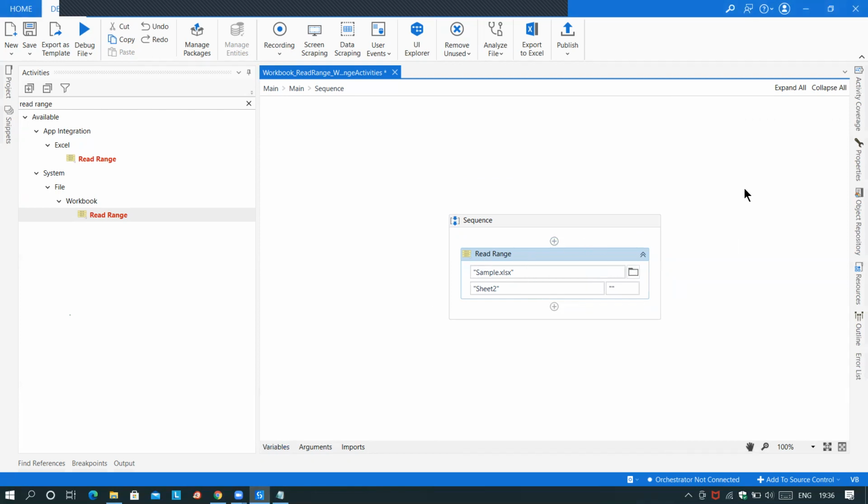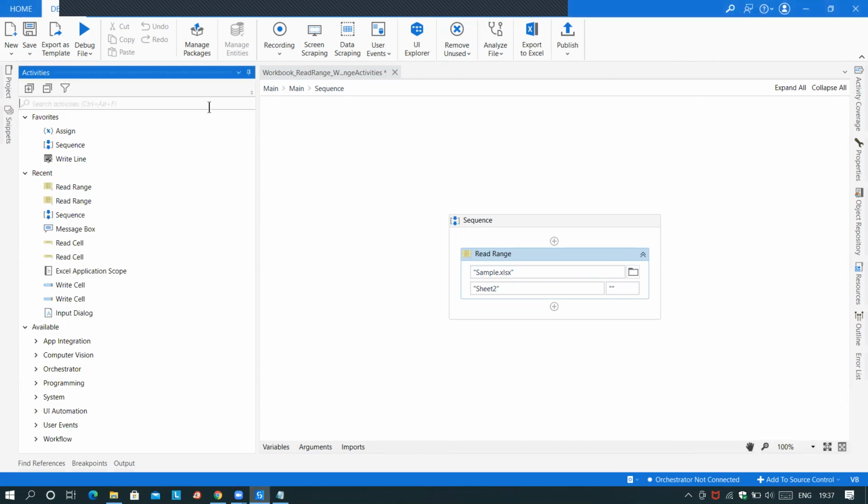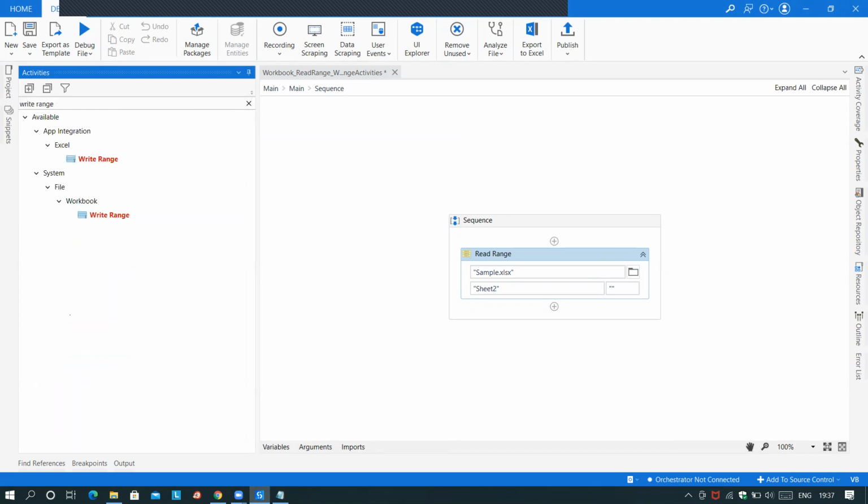After reading the data, it is storing the data in the data table variable. The output property is the data table variable. That data I want to write directly in another sheet, which is called sheet 3. Right now I want to take the activity called write range.